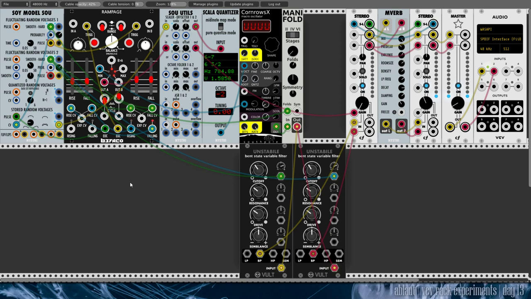Anyway, as you can see, this patch doesn't have a clock because everything is triggered from this SOU module, the NISTI module, source of uncertainty, with the fluctuating random voltages providing CV input, which is modulating this parameter, which determines whether the majority of the voltages are towards the lower end or towards the higher end. And this then I offset and scale here because I don't want the very, very high notes that it also produces. I then quantize that and the output goes into Cornrows X, which is basically Southpole's Braids module, I believe.